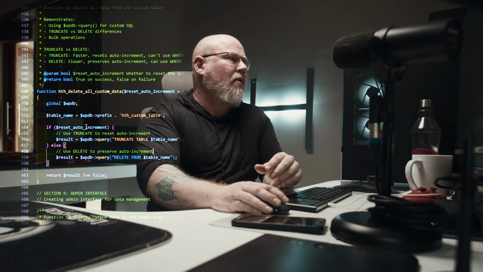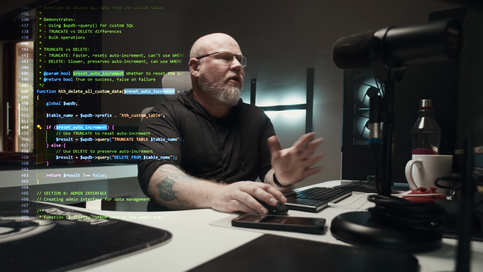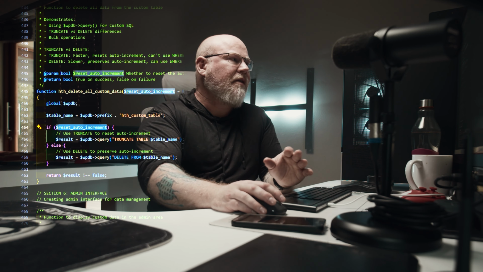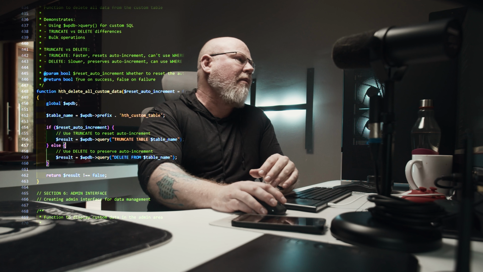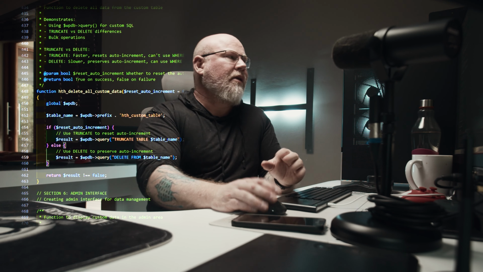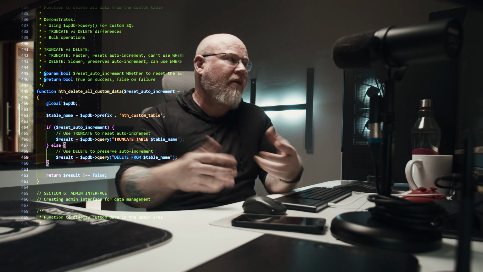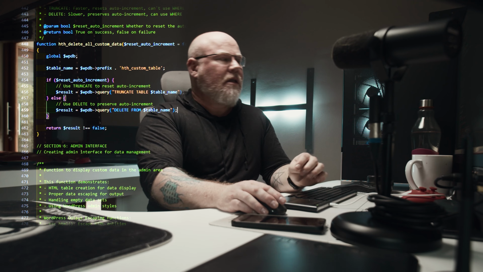All right, so in this case, all I'm doing is passing in an order increment for it. Do I want to reset it or not? If so, just go ahead and reset and truncate the table. Otherwise, use the delete. So I can still use the query to modify things on that, but for creation, it's a bit of a different story.